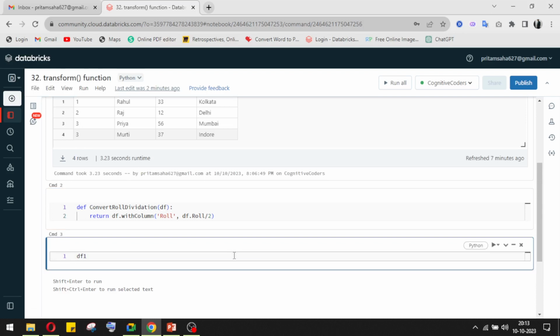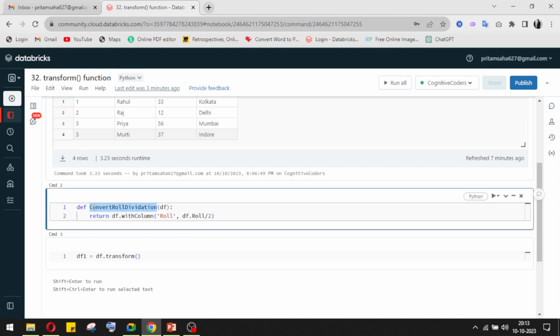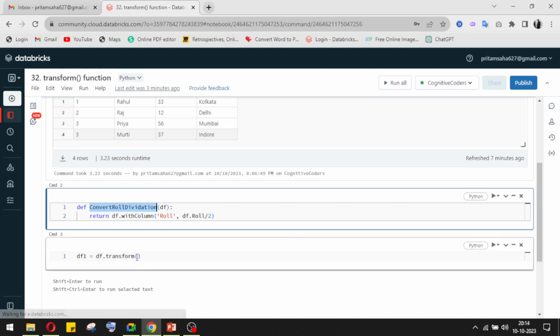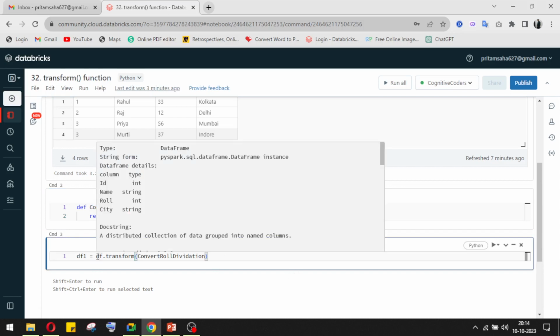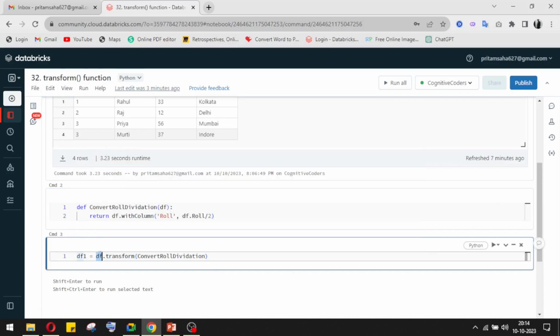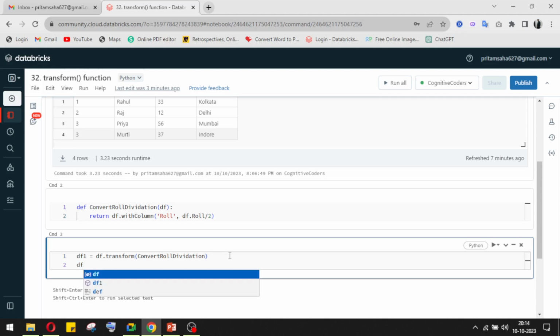Let's see. tf1, another variable I'm taking for storing the data frame. tf dot now use the transform. In the transform function argument, just pass your defined function. So Spark will understand that this data frame's data you want to change based on this function.